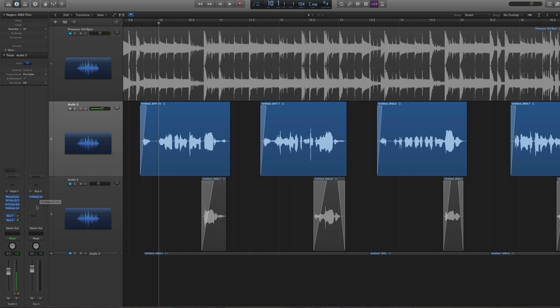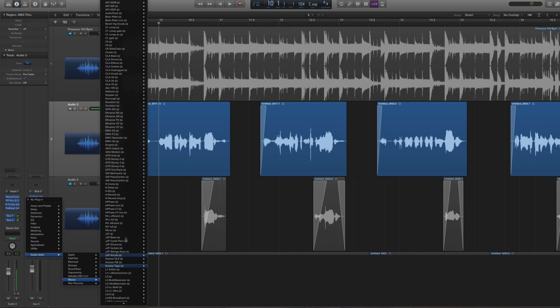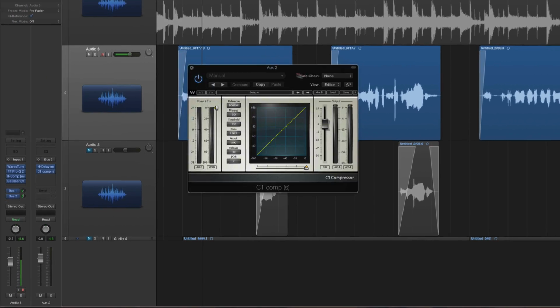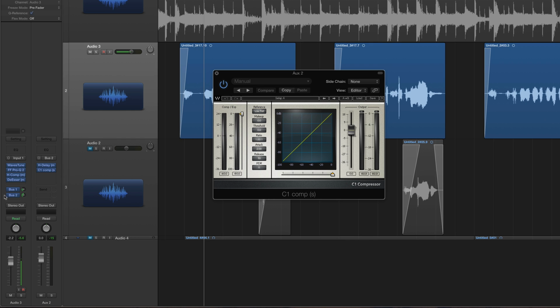So how we're going to do this is, under the delay on the same bus, which is auxiliary 2, I'm going to add a compressor. I'm going to add the C1 compressor. How this is going to work is we're going to use the same signal, the vocal's own signal, and pass it through the compressor, and then we're going to use the compressor to tell the delay when to work and when not to work.